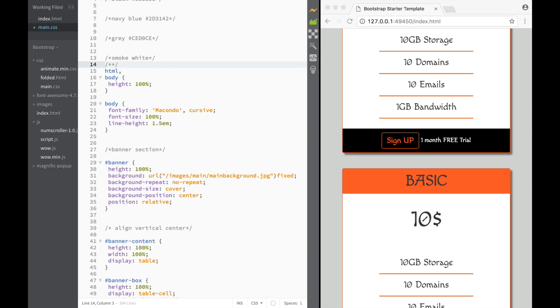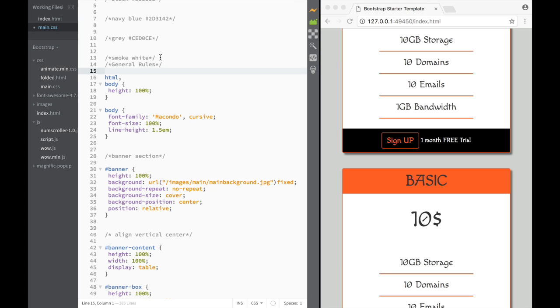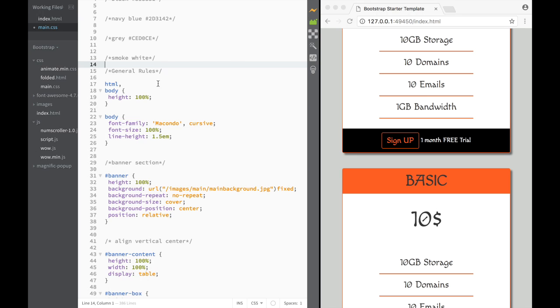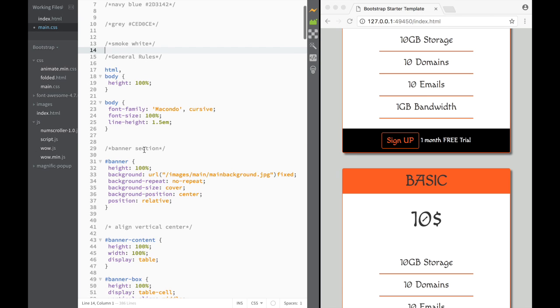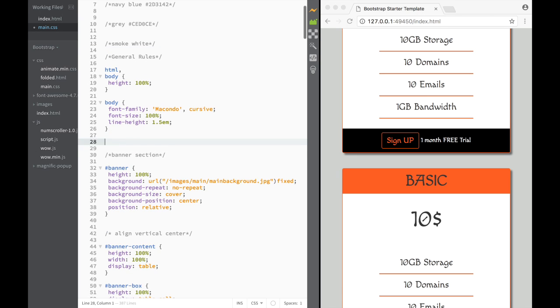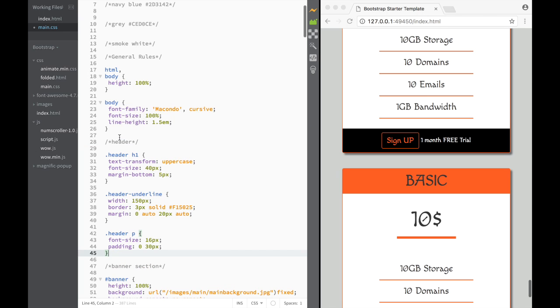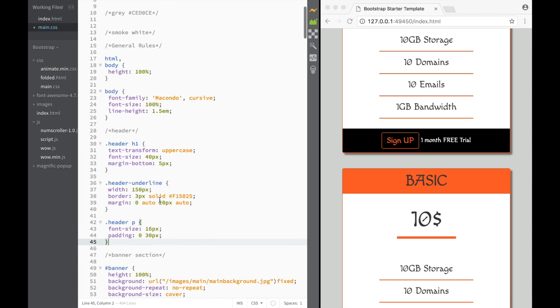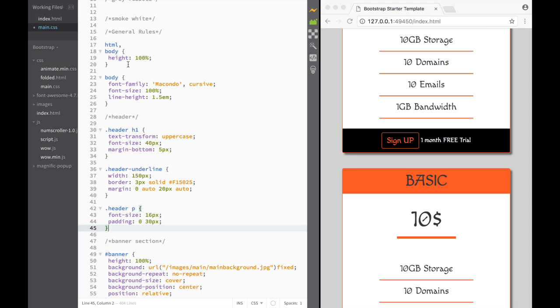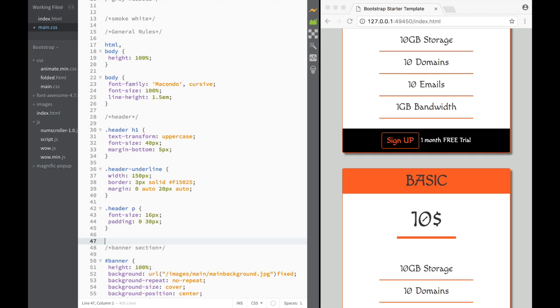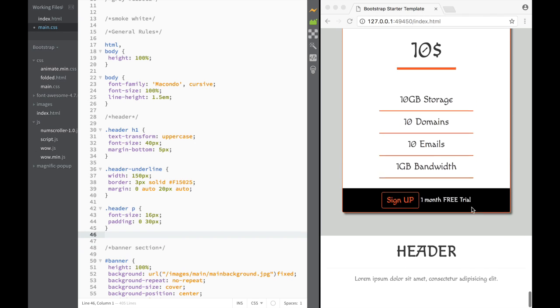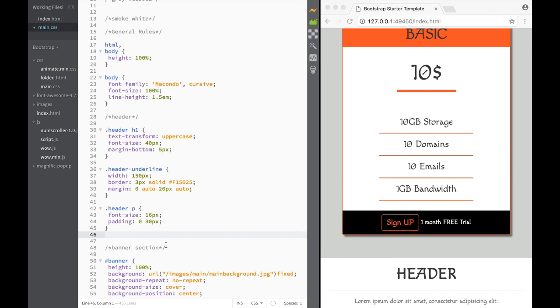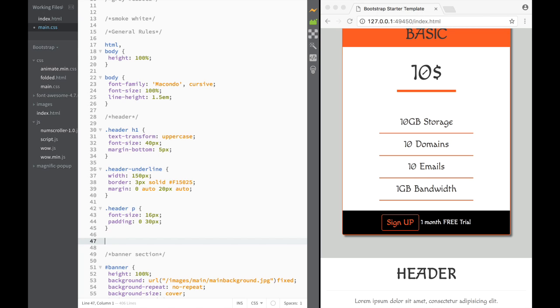So over here, I'm just going to write general rules, and this is going to be for the body. Then we started a banner section. Over here, we're just going to paste this header. This is going to be our header section because it is pretty much part of our general rules section. Now, what I want to do is scroll all the way to the bottom where we're dealing with this font awesome underline.